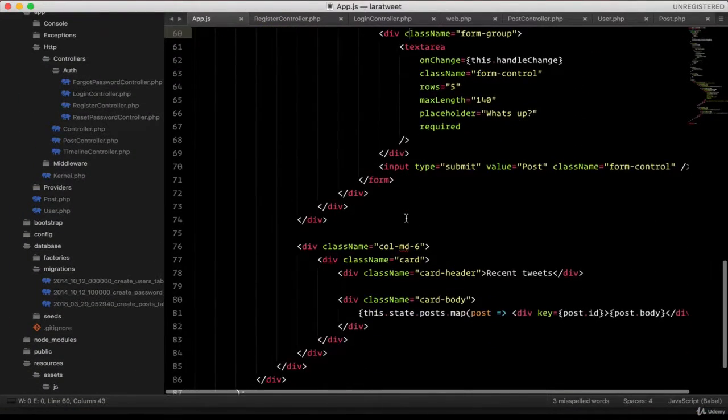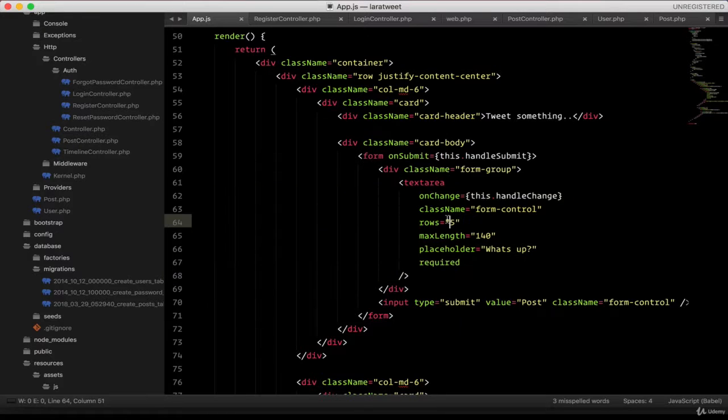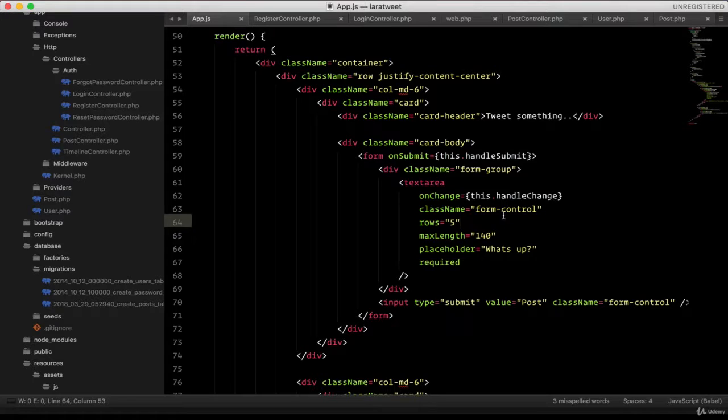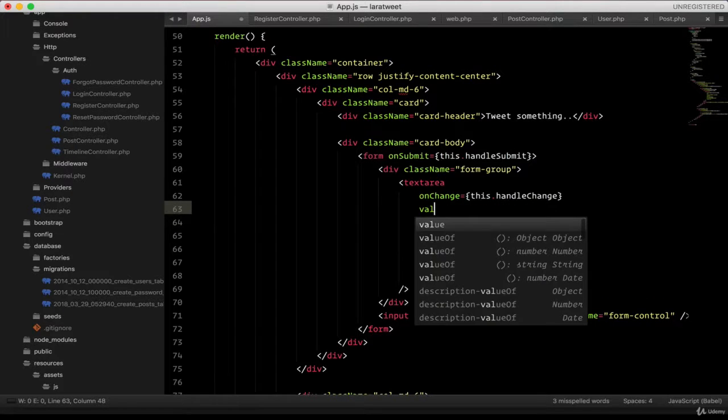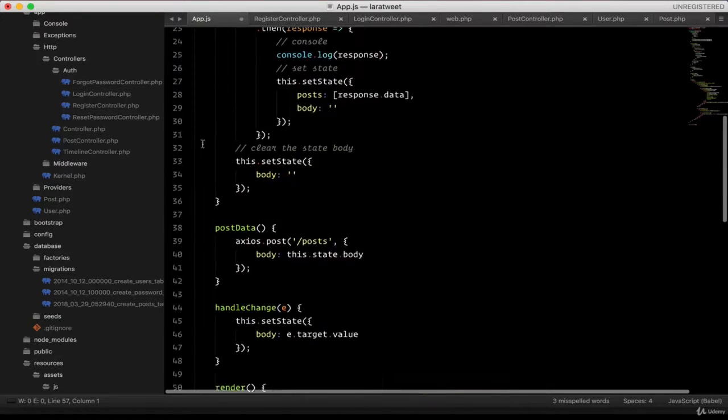And that's because, here, we all know that in HTML, all these HTML elements have their own state. So what we need to do is control this. This is called controlled components. Basically, for this text area, we don't have the value set. So we need to explicitly set the value. Because they have their own value, it's not clearing up. So the value we set to this.state.body.